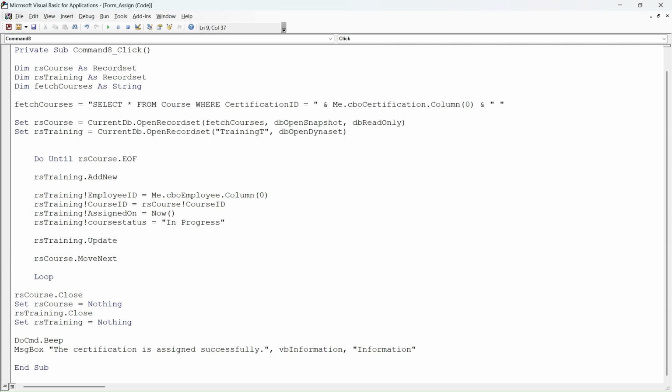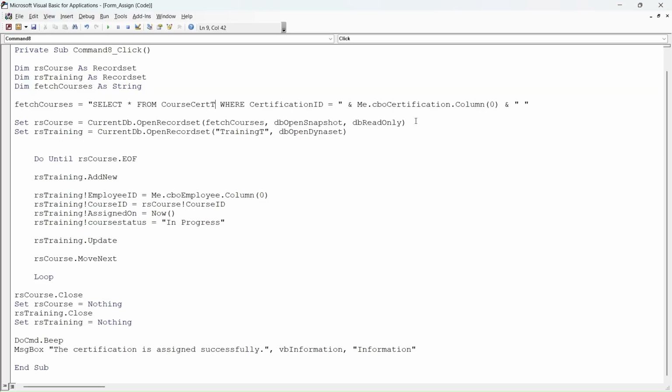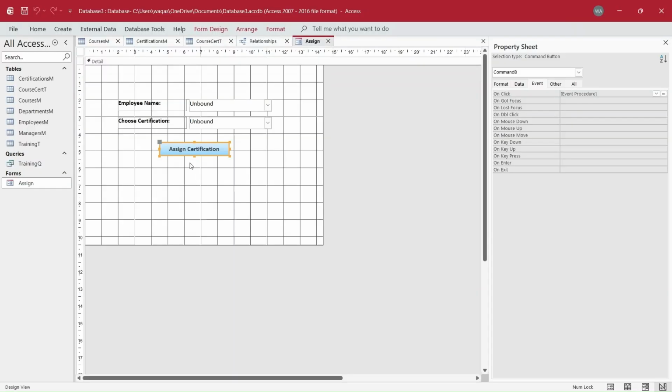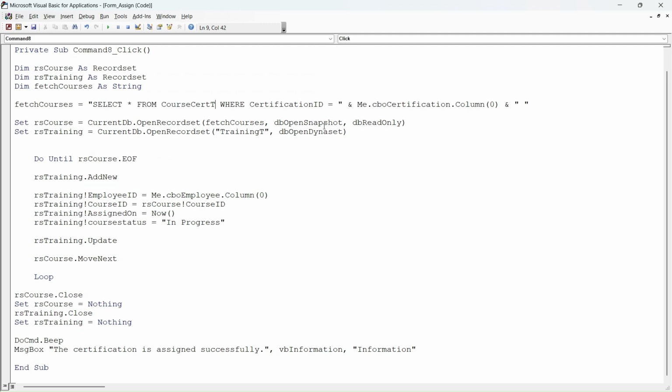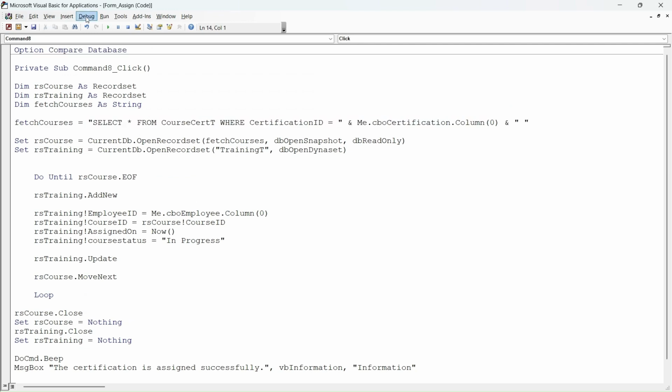We can change this course cert T, where the certification ID is equal to whatever certification ID is selected right here in this combo box. And that's the change. Do we need to change something else? I don't think so, because we're just fetching the list and running with it. If we run the code, let's see how it will look.